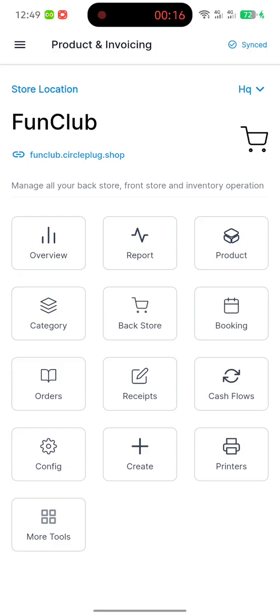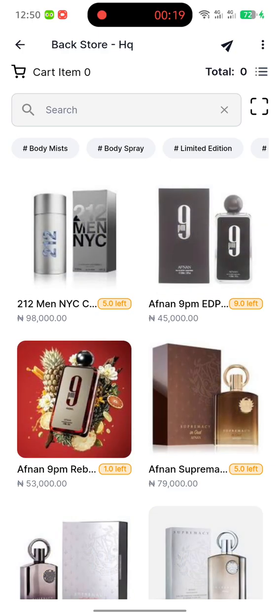I'm going to click on the back store, and this takes us to where all the products in your inventory are located. So here we're going to search for the items you want to add to the cart. You can use the category feature, the ones that have the hashtags. You can see body mist, body sprays. You can scroll through to search for the products under each category. That is how important the category feature is. It helps you to streamline and section your products and makes it easier to search when you're trying to add or create an order.